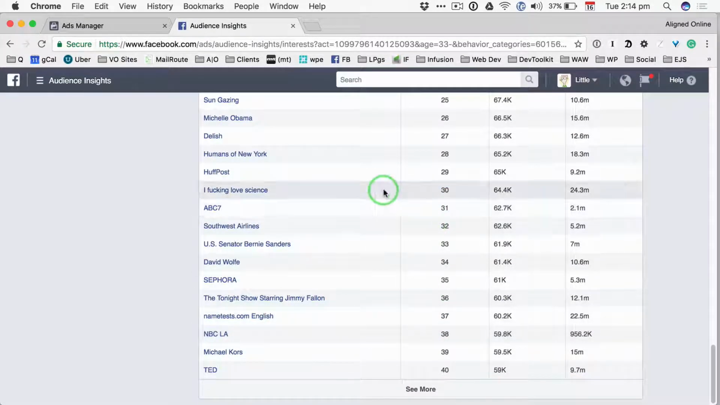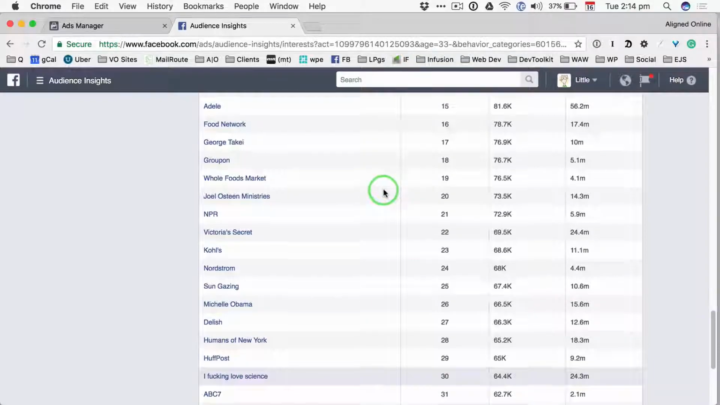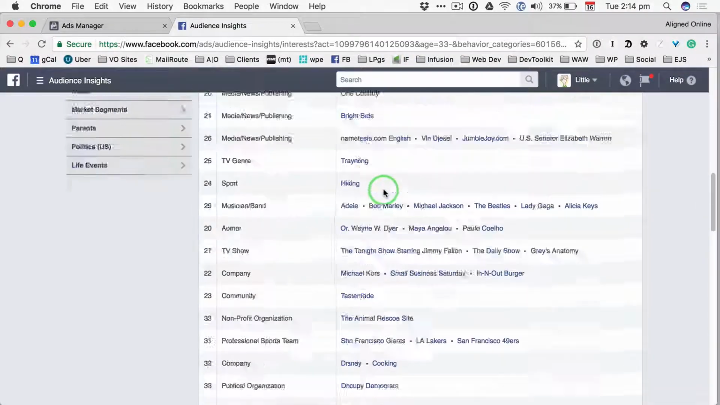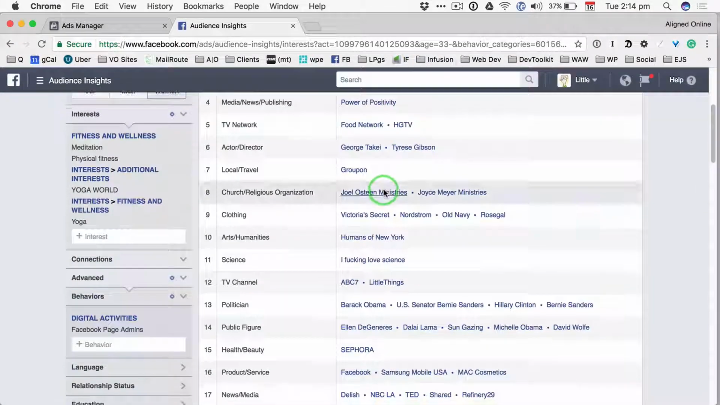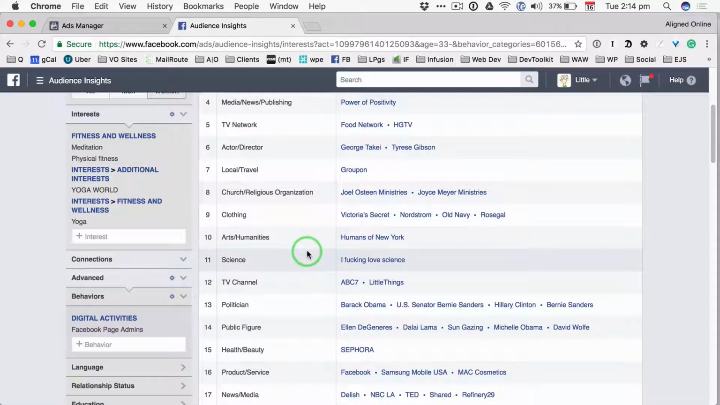So this will give you a bit of a head start on finding these places that you might connect with these people.